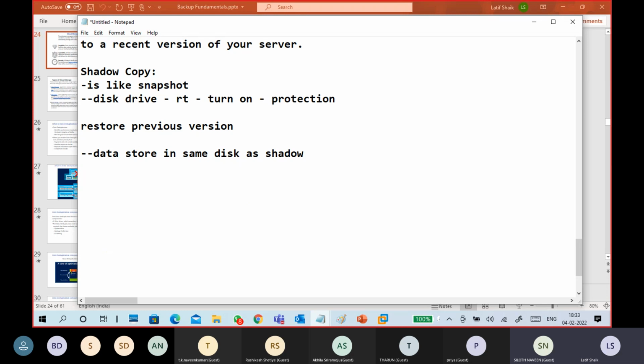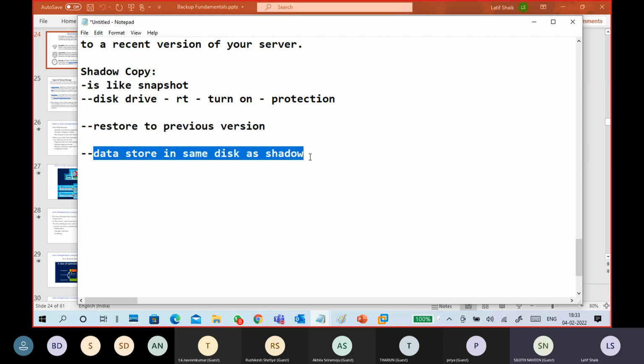Turn on the protection and just click protection to take a snapshot, a shadow copy. If you want to restore the previous version, the restore previous version option is there. Previous version means the last date. Okay, next one: data is not stored in different locations, not as a backup. The data is stored in the same location.